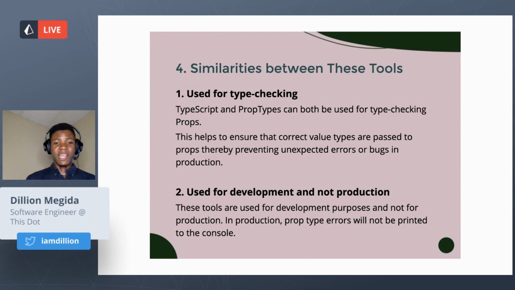And then the second similarity is these tools are used for development and not production. So for your TypeScript, because TypeScript gets converted to JavaScript, your production code does not have any type checking for your props.